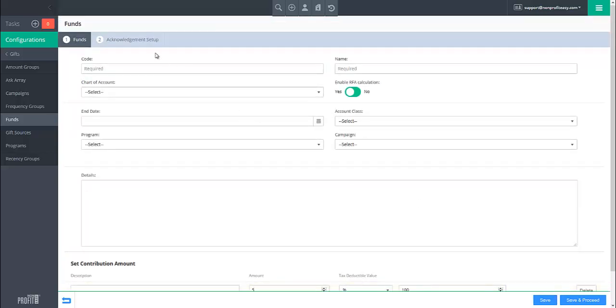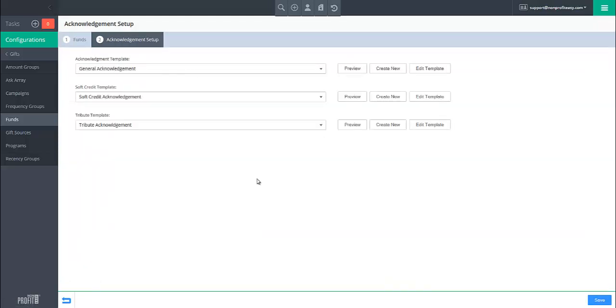Or, if you wish to create your acknowledgement templates, click on Save and Proceed. Acknowledgement Setup allows you to specify what acknowledgement templates will be used with this fund, so that when you enter a donation, a letter is automatically generated ready for you to print or email within Donation Acknowledgement. In this case, I have selected templates for the primary donor, soft credit donor, and any tributes. If you have not already created templates ahead of time, you can create them with Create New.